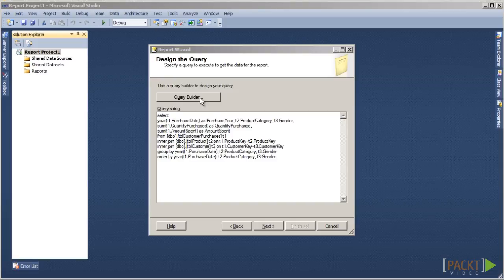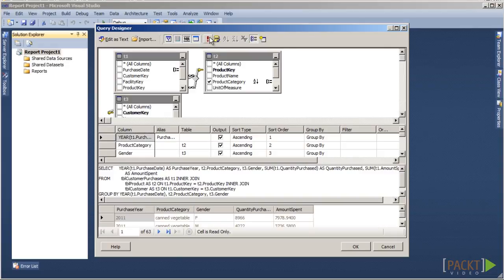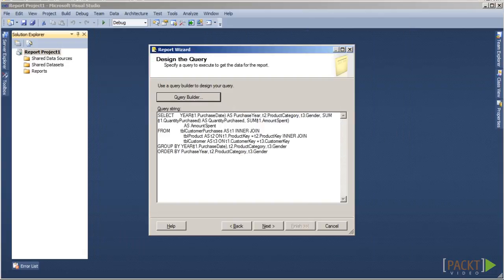Clicking on the Query Builder button displays the Query Designer window. We can test the query here to make sure it was copied correctly and make changes if necessary. Click on OK to save changes or Cancel to discard changes made in the Query Designer window. At this point, we can click on Next to move to the Select the Report Type screen.